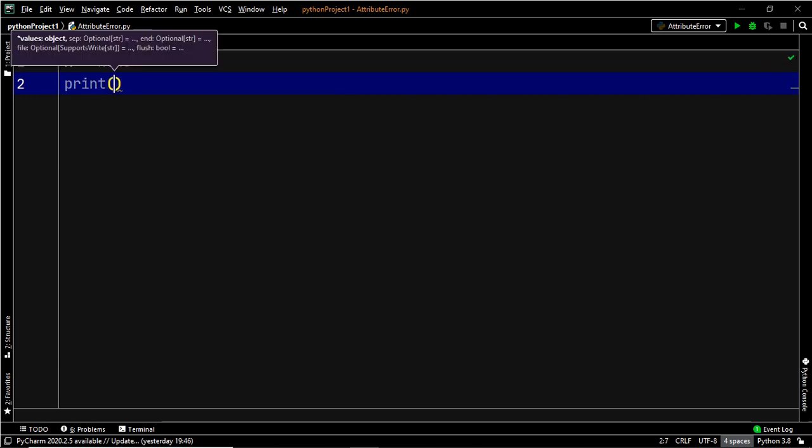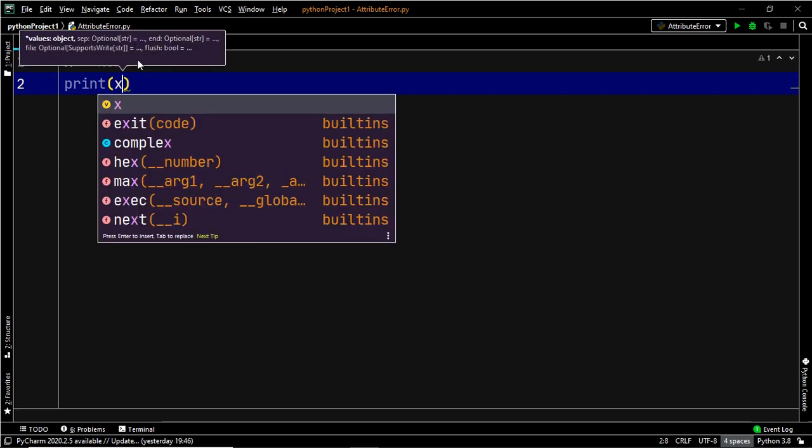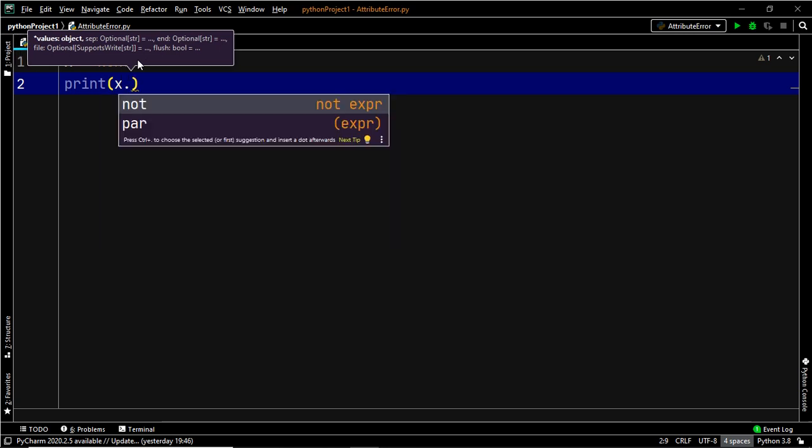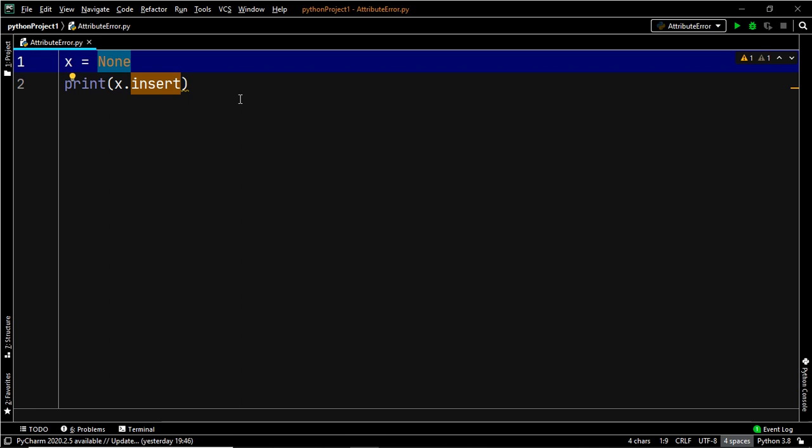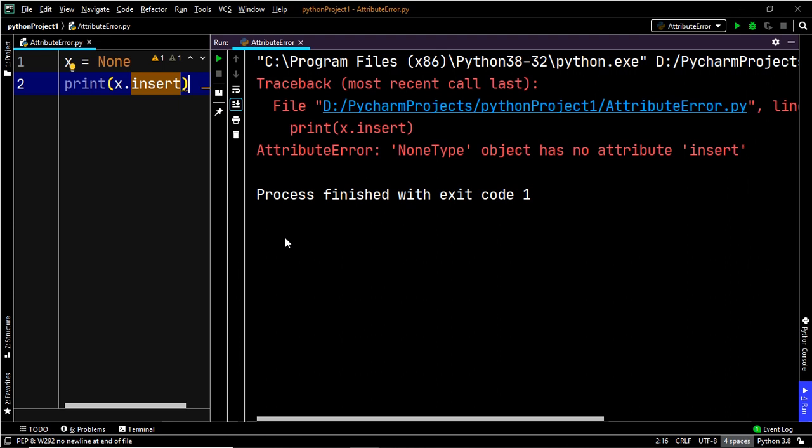We are using a print statement and then we are trying to access an attribute which goes by the name insert. But now as you can see, the type of our object x is None and it has no attribute which goes by the name insert. So what do you think would be our error, or our attribute error, in this case? Let's go ahead and execute our code to visualize that. And there we go. As you can see, Python tells us that NoneType object, which is x, has no attribute insert. So I hope this makes things a little clear.